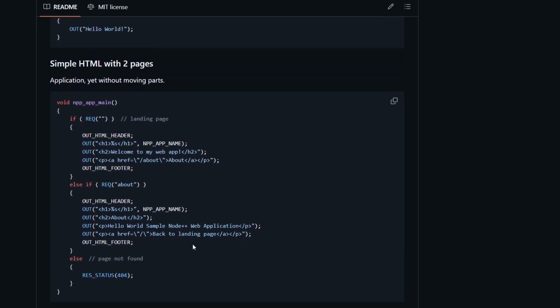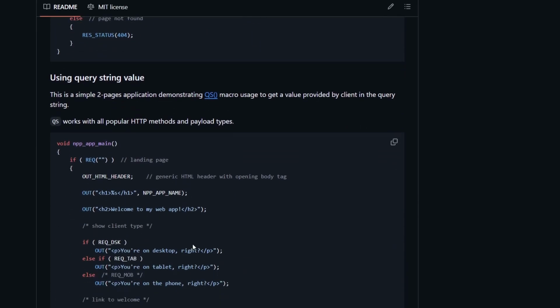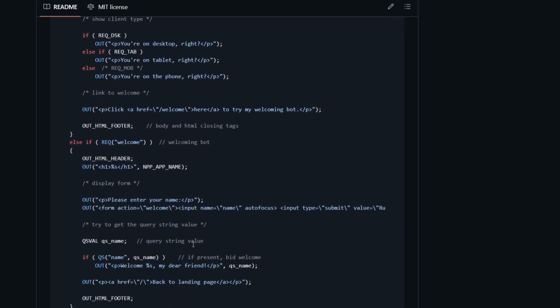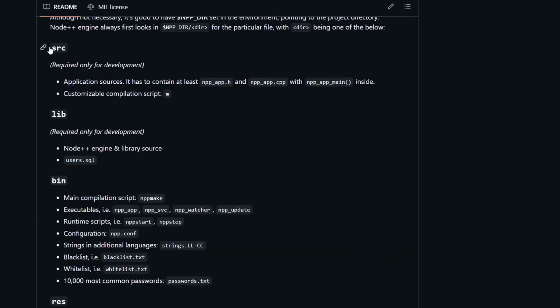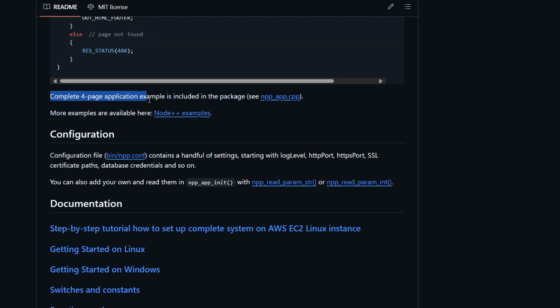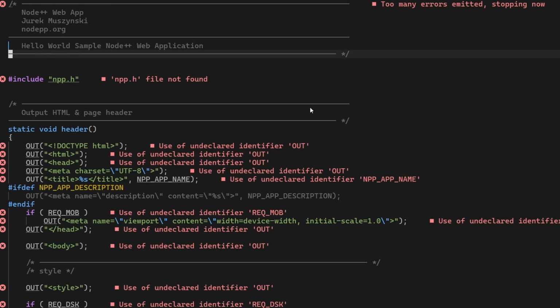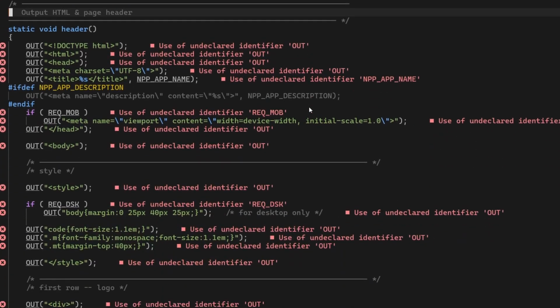If you take a look at the README, you can see the different ways this library can be used: how you can specify routes, how you can specify the API handlers. What it says is that in the src directory, application sources need to contain at least npp_app.h and npp_app.cpp with npp_app_main inside. So this becomes our entry point of the web application. We get a simple four-page application included in the package inside the src directory, npp_app.cpp, which we are looking at right here. We haven't configured our language server yet, so we are getting these errors. We need to specify the include directories and we will be just fine.